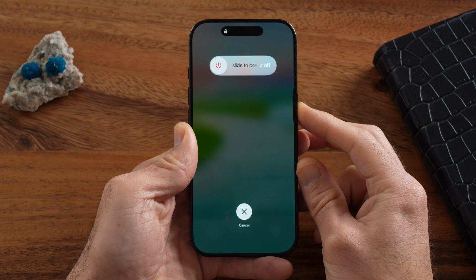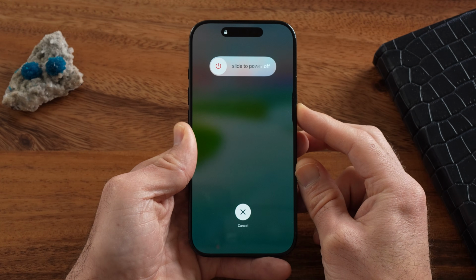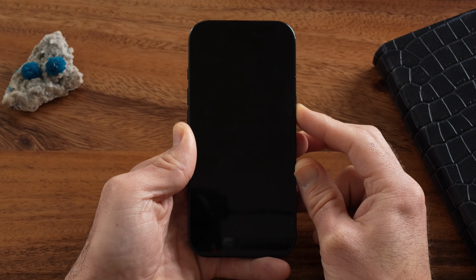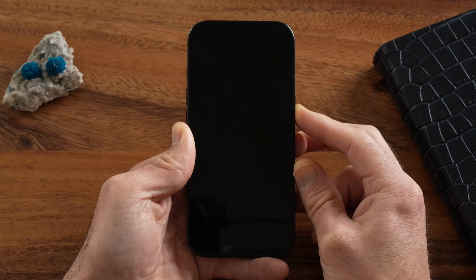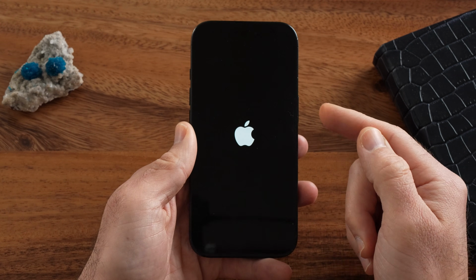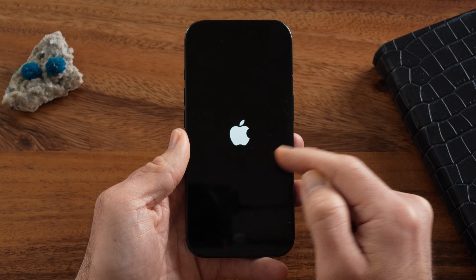You can see it says slide to power off, but I'm just going to keep holding it until the entire iPhone screen goes black. And then I see an Apple logo appear. When I do see that Apple logo appear, I can take my finger off just like that, and it will do that hard reset, fixing a lot of issues with that sound.